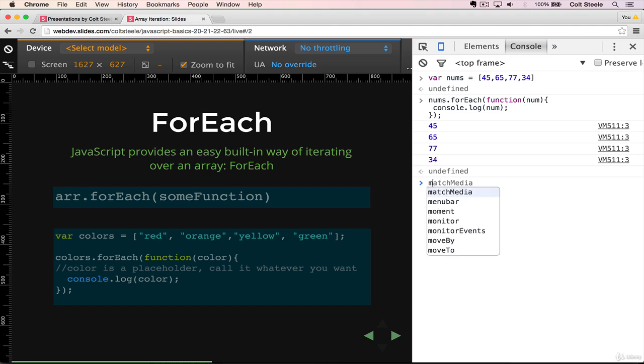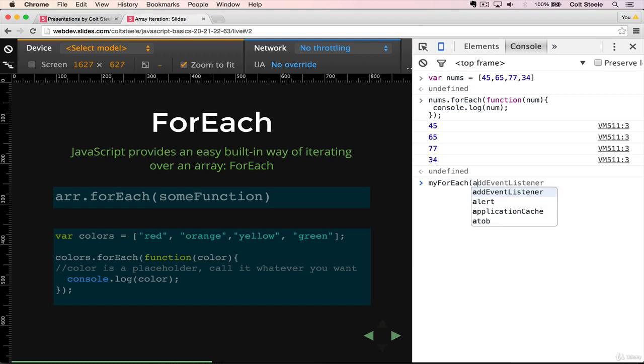We'll call it my foreach. And rather than taking just one argument, it will take two. And the first one is the array, and the second one is the function. So array will be like nums, and this will be the function. So if we wanted to run the same code with nums, it would look like this. My foreach, nums, comma, and then our whole function here, which will look the same as the one up top.